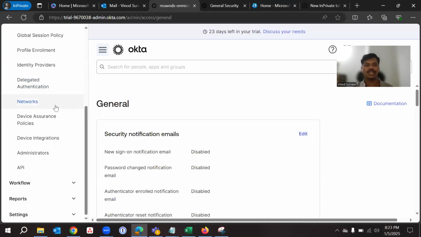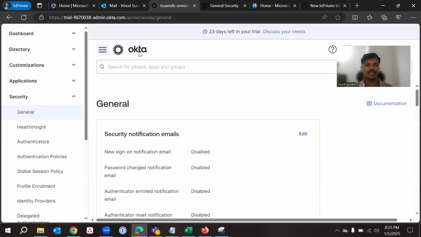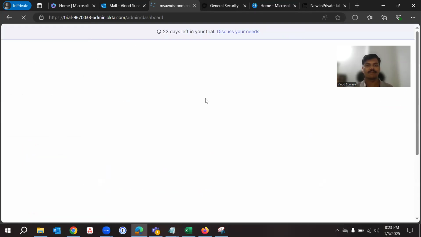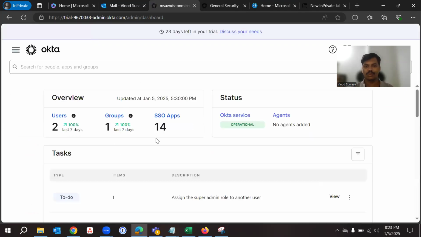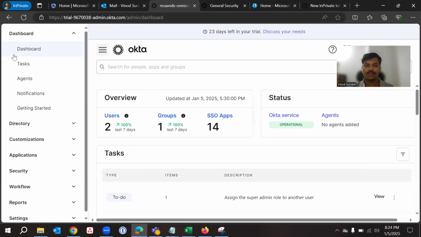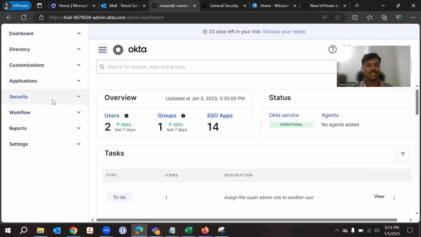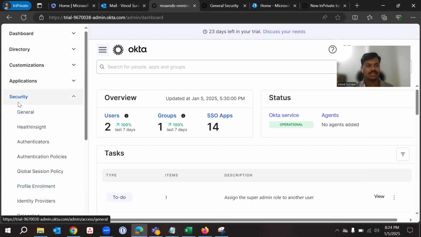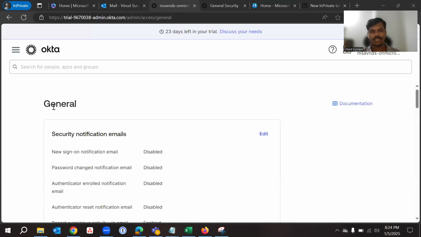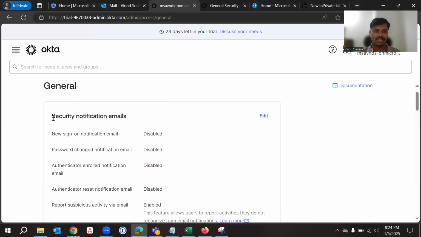So I'm here on the Okta portal, right? And you can see that in the Okta portal, I would simply show you the general settings that I'm going to talk about. Under the security tab here, there's a section called general, right? If I click on that, you will see a lot of security options under general. Under general, there are security notification emails, right?